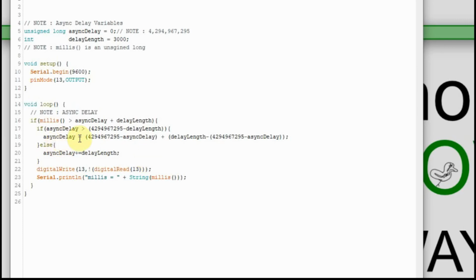And so then I wrote this code though that supposedly would take care of that rollover. But it doesn't. If you look, it takes that top number and subtracts the async delay, and it does it twice. It does it over here and it does it over here. So I take my delay length, which is 3,000, and I subtract from it a certain number, and then I add that same number to it, so it stays 3,000, and I assign it to this asynchronous delay.